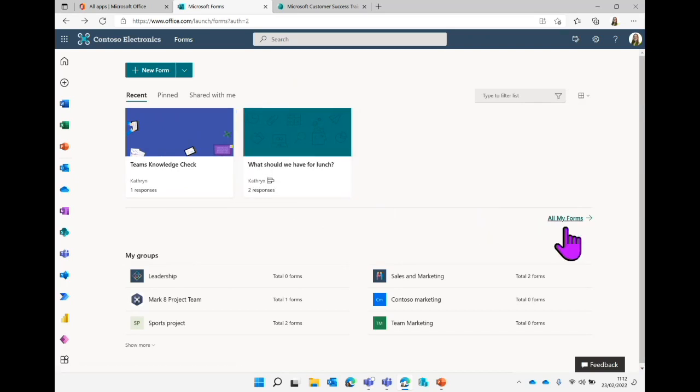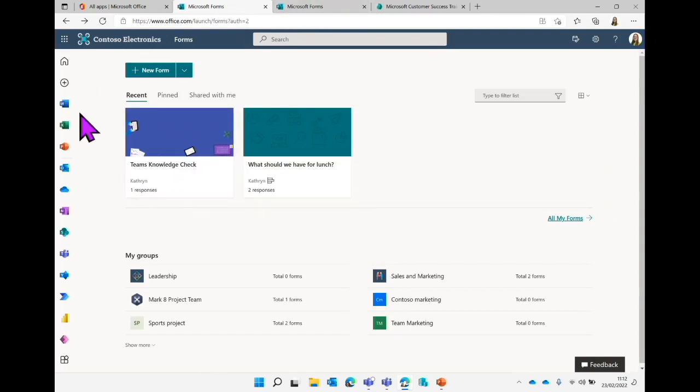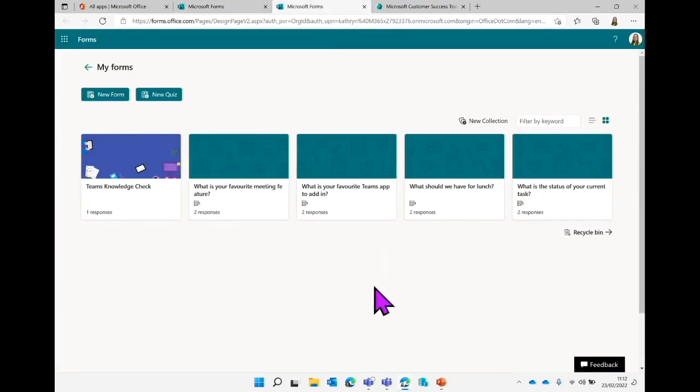If you can't find your form here, but you absolutely know it's one of yours, you can head to All My Forms, which opens up more of a dedicated forms space. You can see here they have pretty much the same options, but this one's still part of office.com. We still have that navigation towards the left, whereas here it's all about the forms.